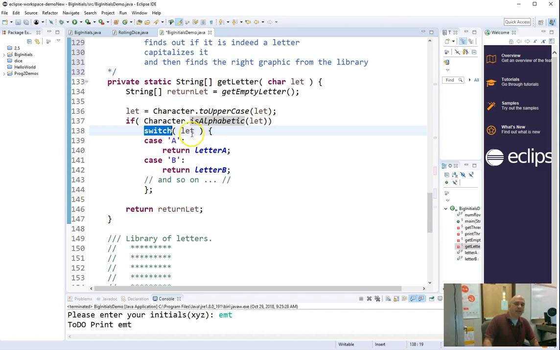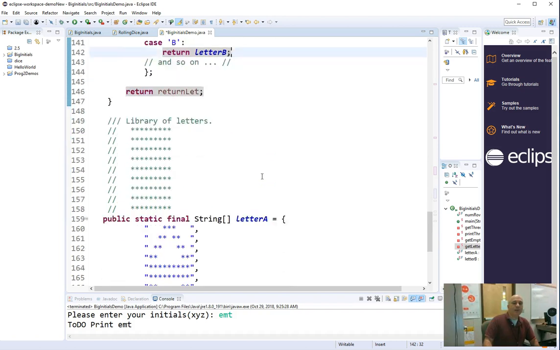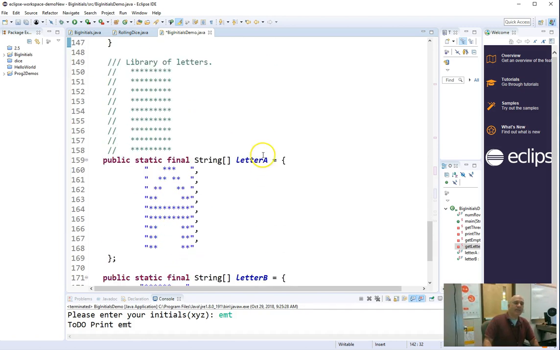To use it, we switch on that letter, and there are 26 letters to do. I've only done 2 of them here. And we just go to the library and return the letter. So I'm calling in the library a variable with the letter's name. So letter A is going to be the graphic for the A letter, and letter B is going to be the graphic for the B letter, and so on. And then the last thing we need is our library of letters. The library of letters is just going to have these graphics, one for each letter.